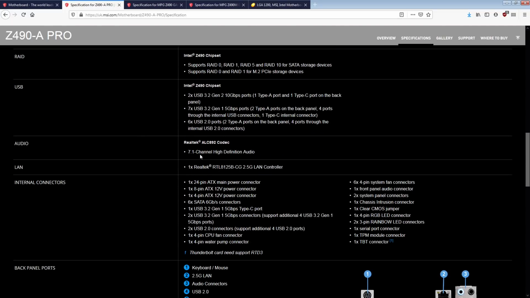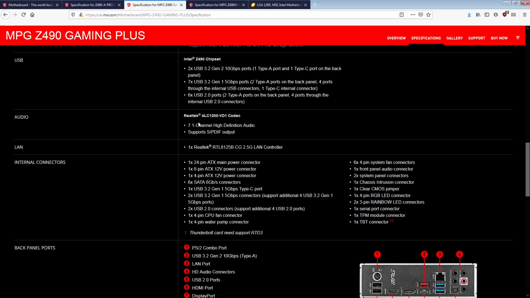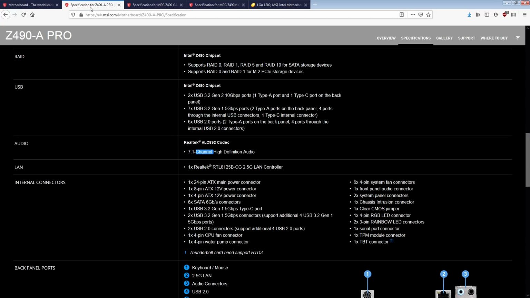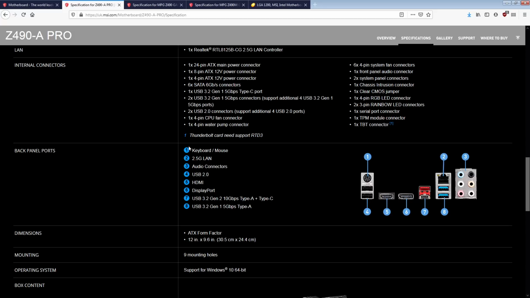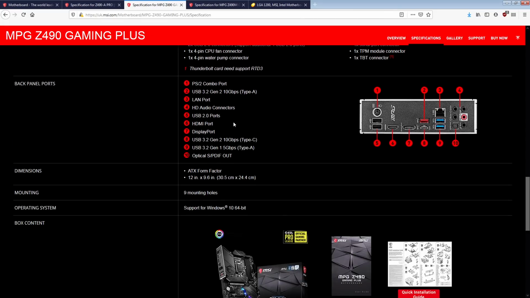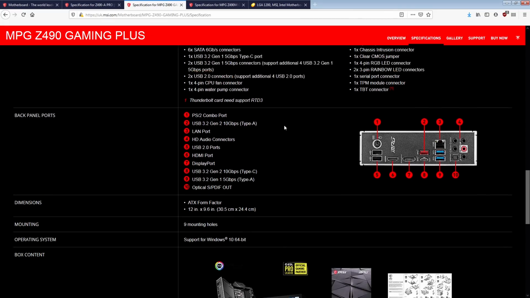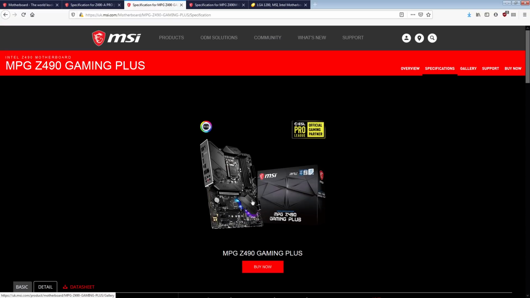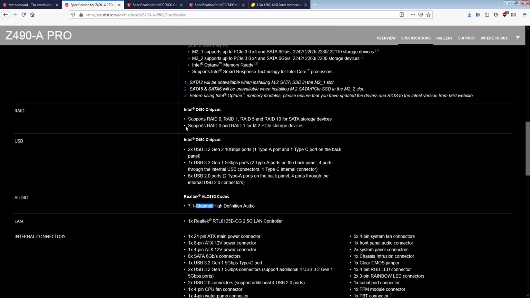I think there's an audio difference. Yeah, okay. They've changed the supports SPDIF out on this. But other than that, it's the same board. So, yeah, I guess if you're considering the Gaming Plus, stop considering the Gaming Plus and consider the Dash A instead.